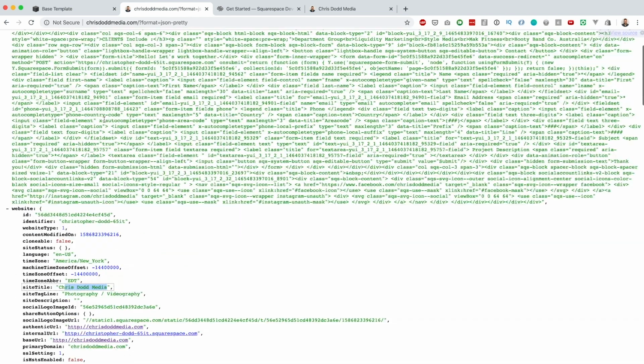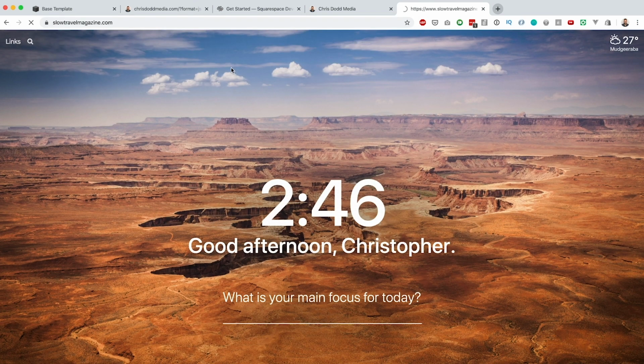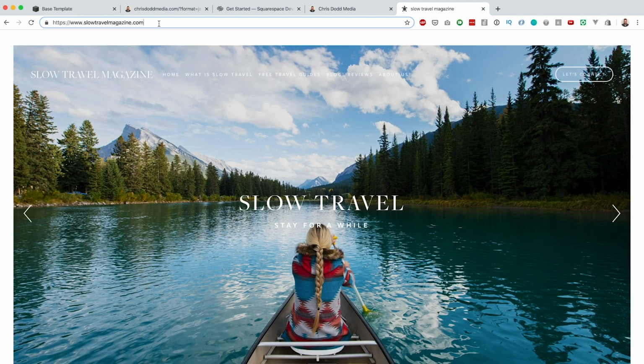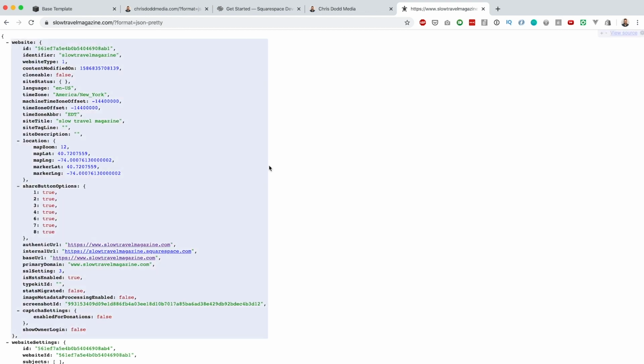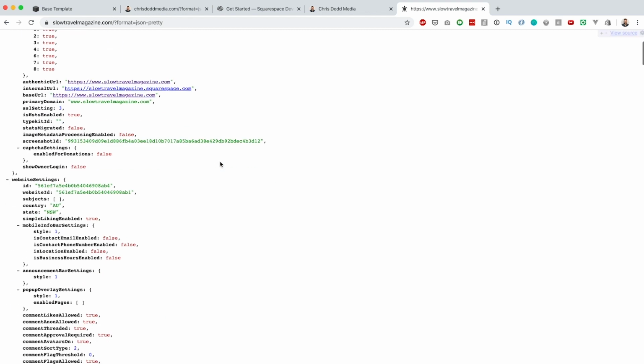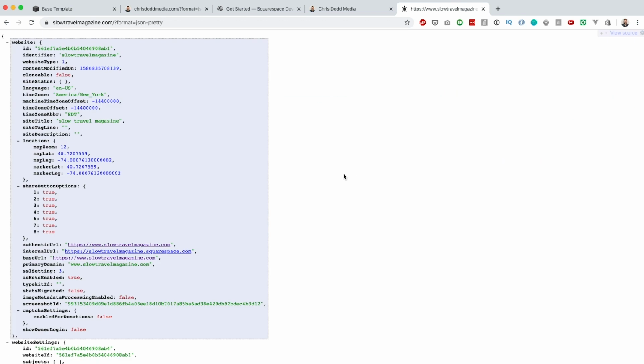And this is not just my website, this is any Squarespace website. There's another Squarespace website I found called slowtravelmagazine.com. And here we can do the same thing. We can put format=json-pretty on the end, and then we can see that without the template, the website is just a whole bunch of JSON code. So basically all that a Squarespace template does is take this JSON data layer and represent it as a fully functioning website by combining this data with HTML, CSS, and JavaScript through the use of JSON-T.